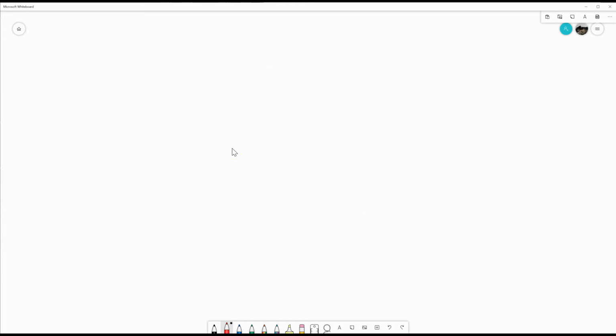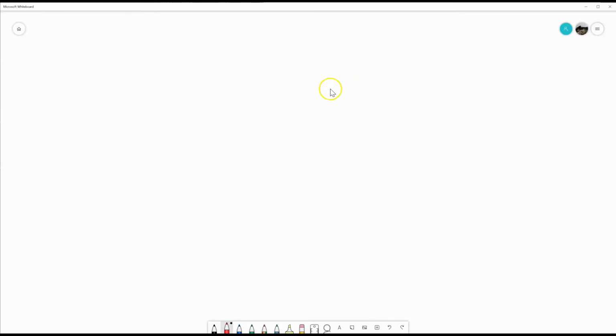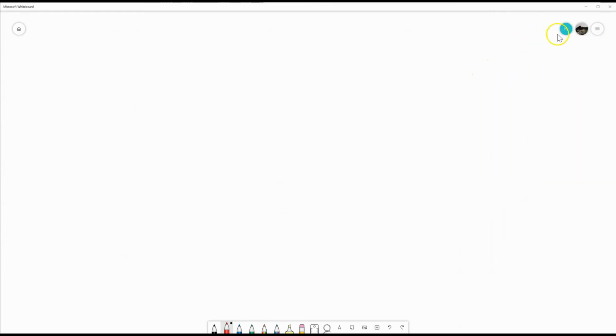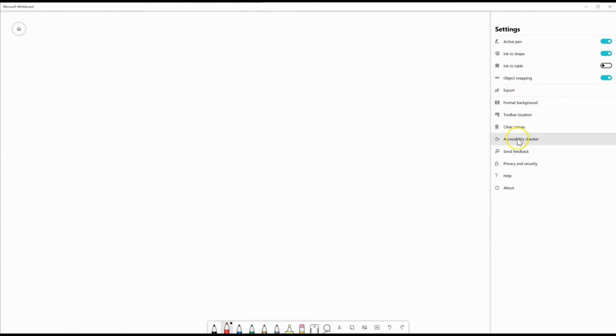So essentially this is just a simple whiteboard. We have our home button here, which allows you to create multiple whiteboards. You can click on the current whiteboard you're on. You have this add or share, invite somebody. So you can actually share this whiteboard with somebody, like another teacher, and you guys can create on it together. And then this is your icon, and then here's some different setting menus.